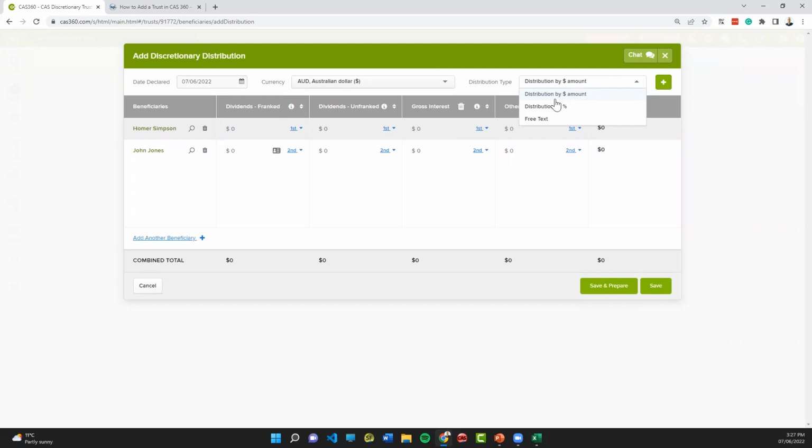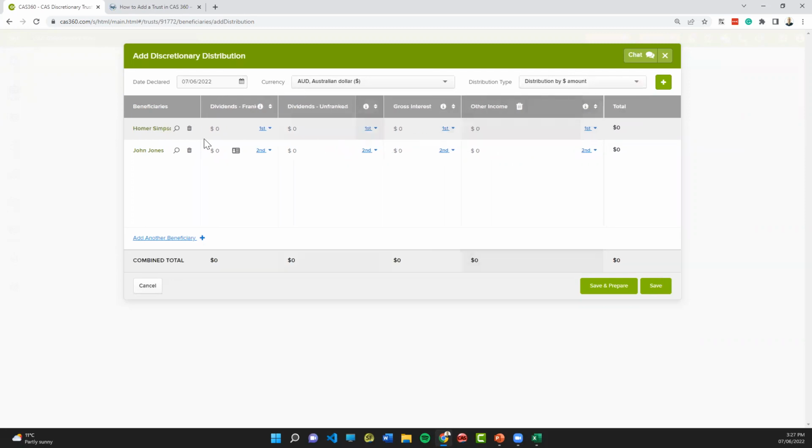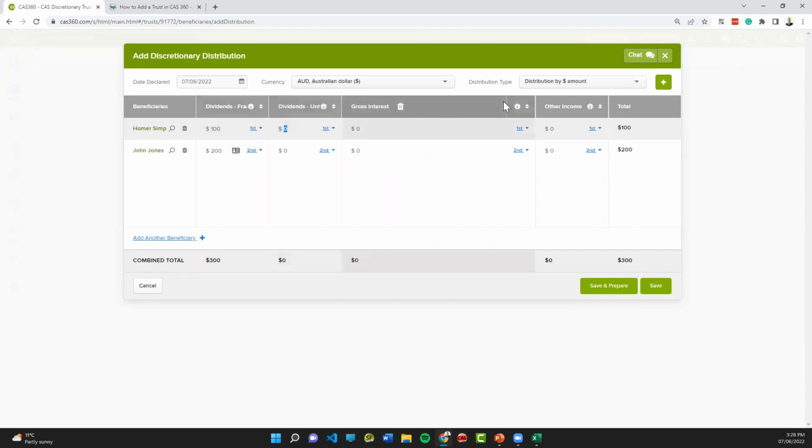So we'll start with the dollar amount. And you've got your tax data column. So you've got your two beneficiaries, we'll start with, and then you've got your tax data columns. Now, we've selected to use the dollar amount. So we can just hard code that we want to put in the actual amount that's going to be distributed to the beneficiaries. So example, Homer gets $100, John gets $200. And then we continue with the allocation for the other tax data.